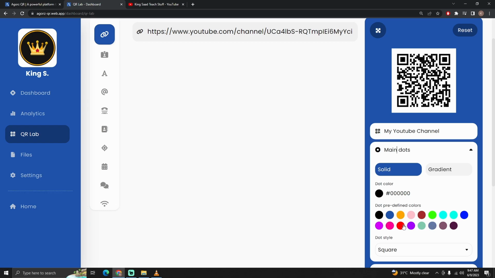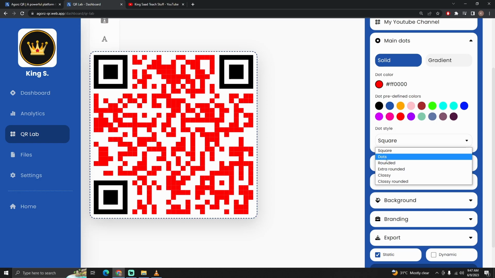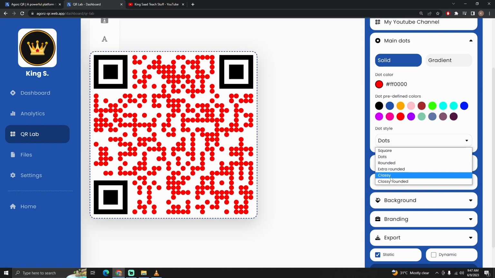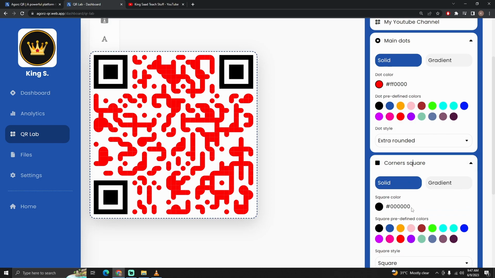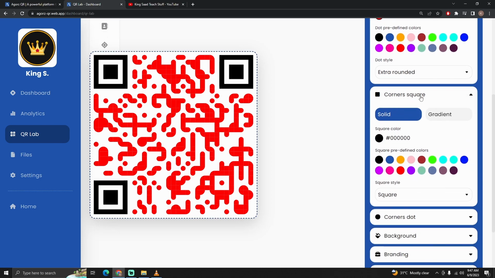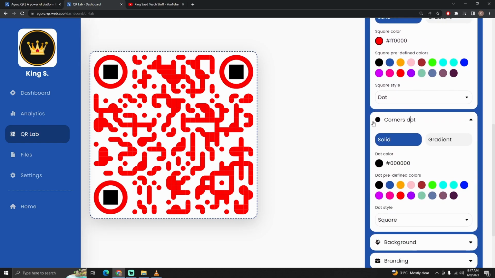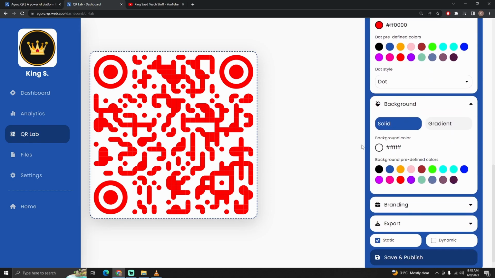Let's give it a red color because it's the YouTube one. Also, you can set the corner square. I want to make it a round one. Also, just give it the red one. You can also modify the dot which is inside the circle. Let's make it a dot as well and give it a red color. You can change the background. For now, I want it to be the white background.